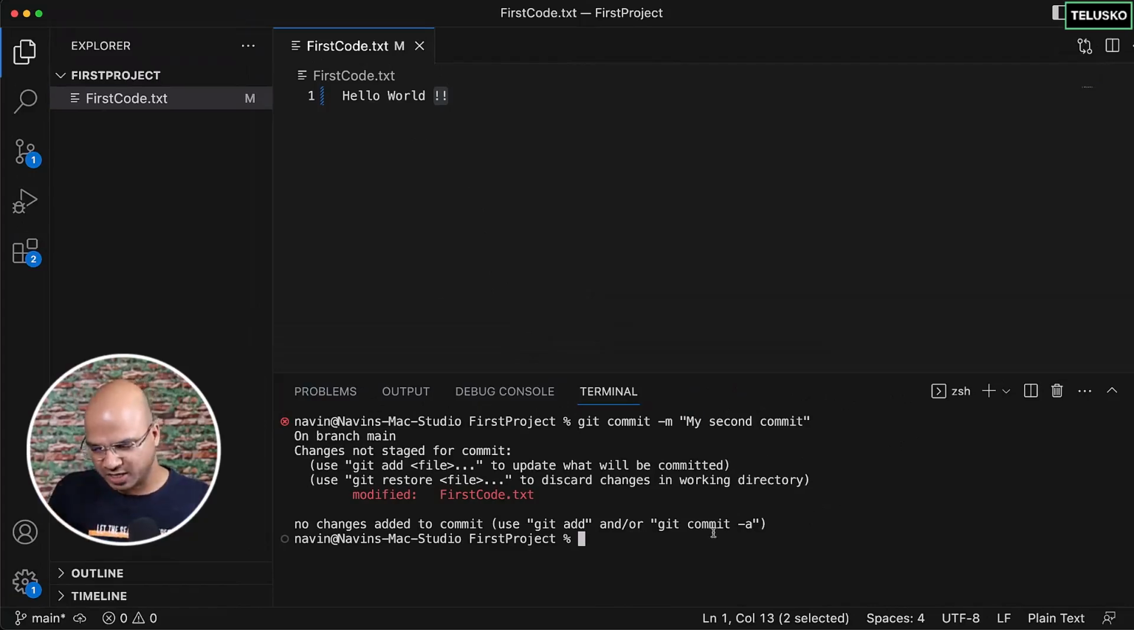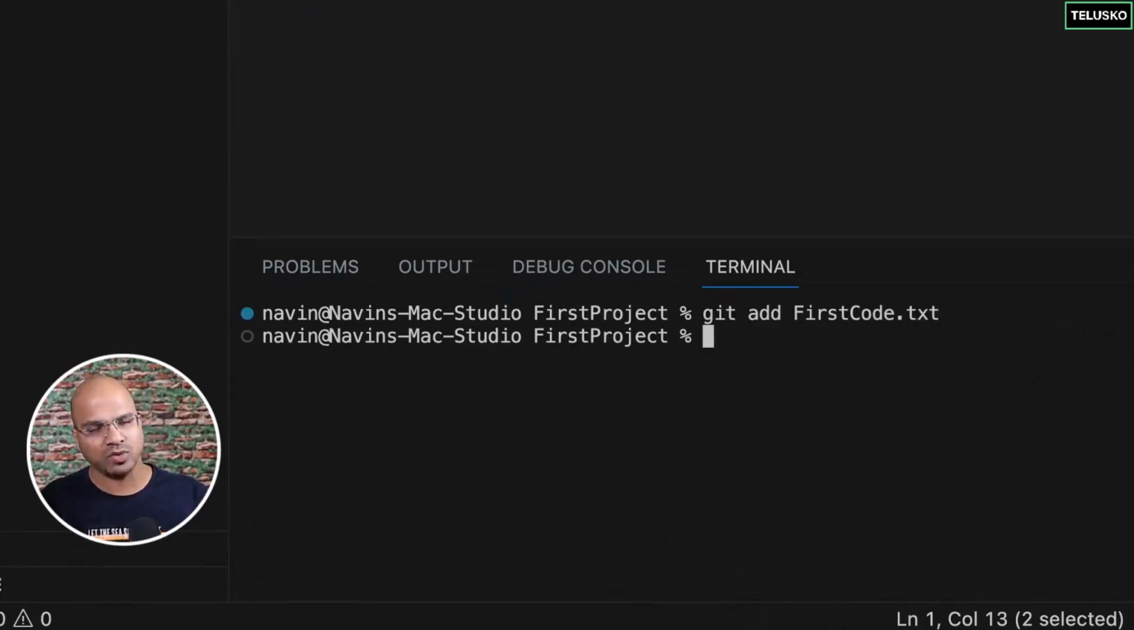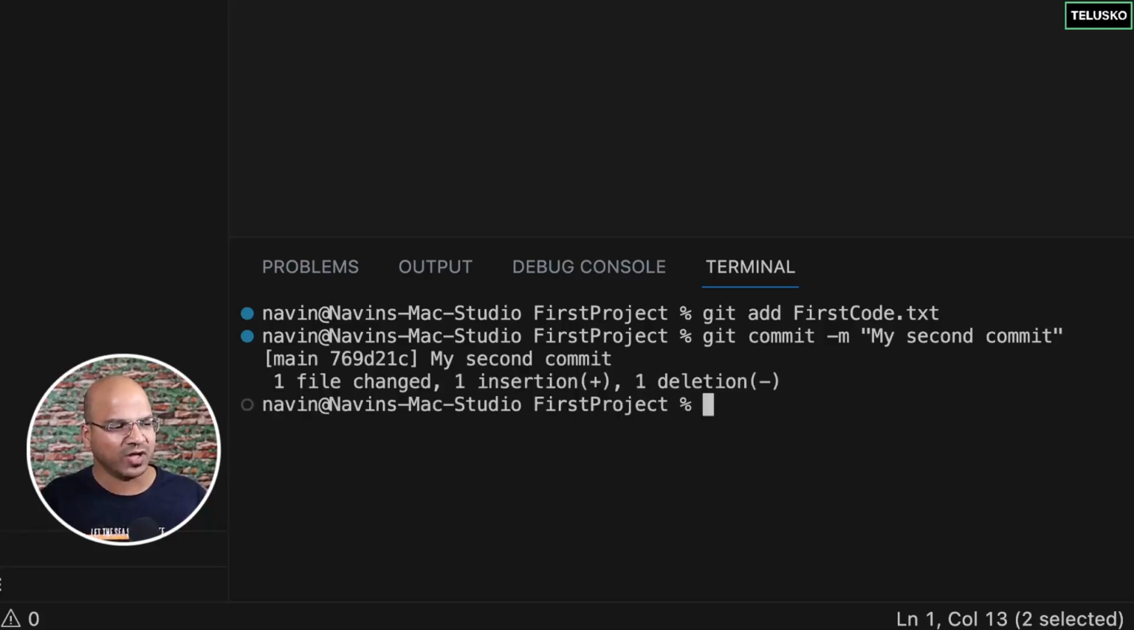So every time you make a change, add that to the staging area, then move that to the commit. Now, how do we add it? We have done that before, right? We can simply say git add. In fact, let me just clear this screen. So I will say git add, and then first code.txt. And when I press enter, okay, so now this is in the staging area. And now once we move that to the staging area, I can commit, and now we are done with the second commit. So in total, we got 2 commits.